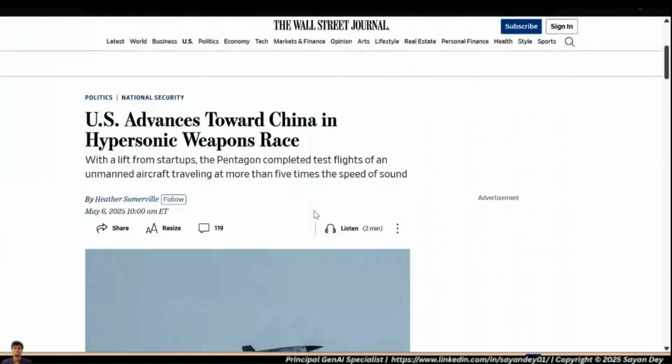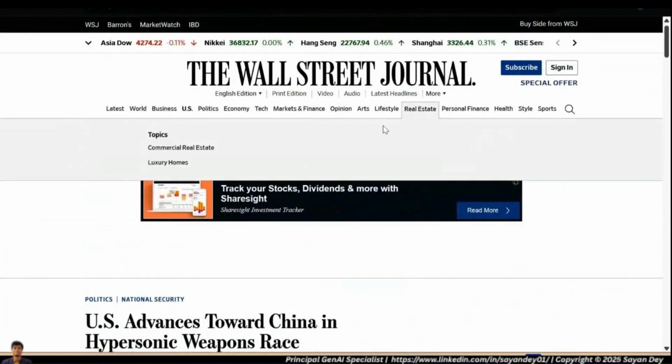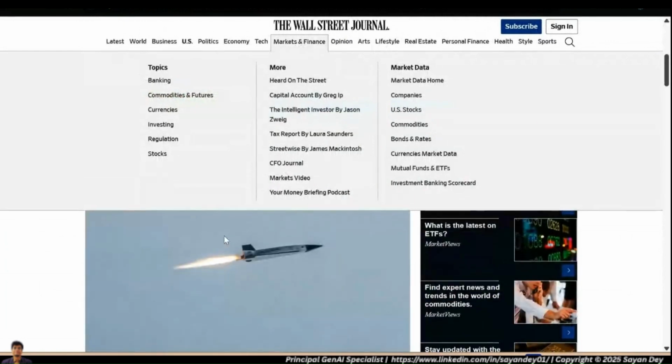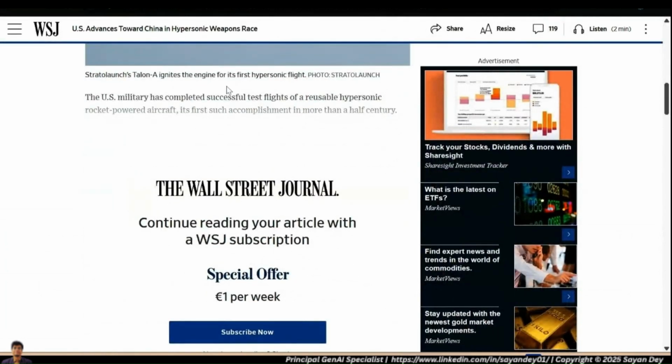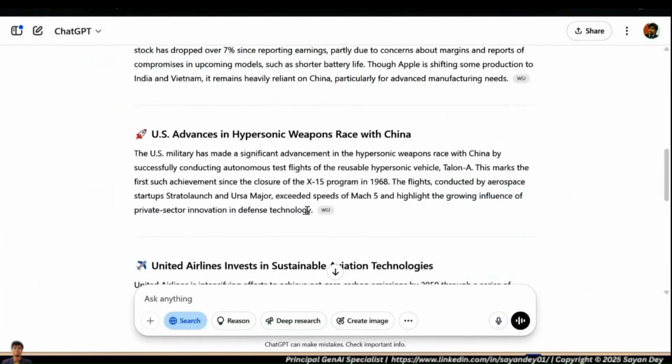Now, this is very interesting. You can see that this is actually a subscription article, right? If I just scroll down, it says that, hey, you have to take a subscription. I can't read the article. But yet, the interesting part is when I go to ChatGPT, it actually summarizes the article for me.